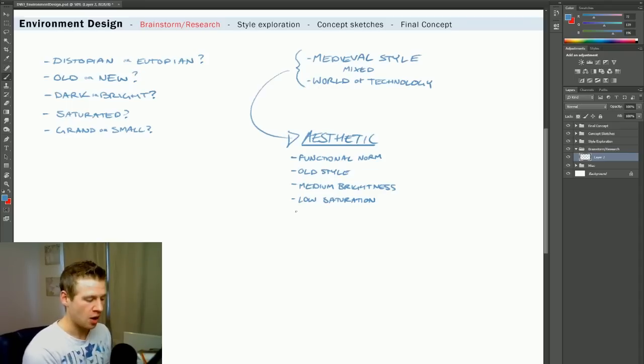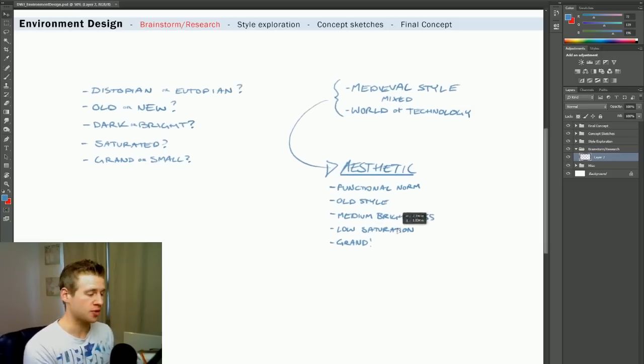Then in terms of scale, I want this to be grand. So we've already got here our finished concept. We've got this idea of a medieval style world of technology, functional norm, it's old style, medium sort of brightness, low saturation, and it's very grand in scale. That already is enough to begin. And that's the brainstorm part finished.